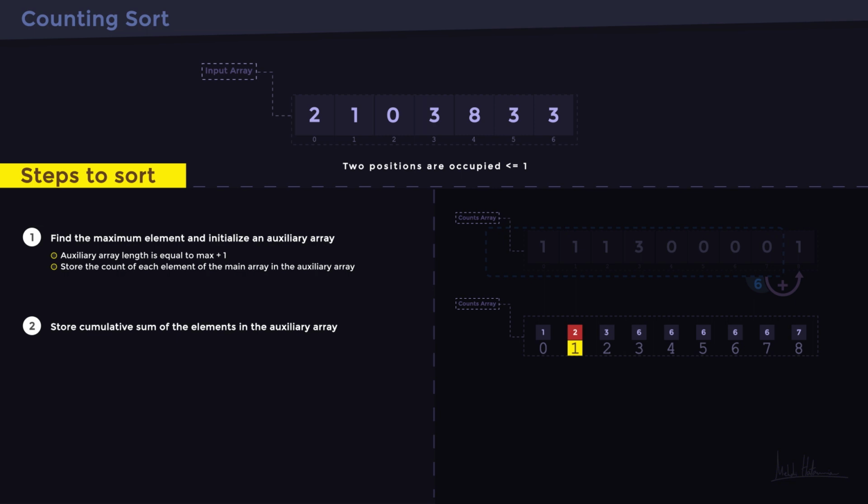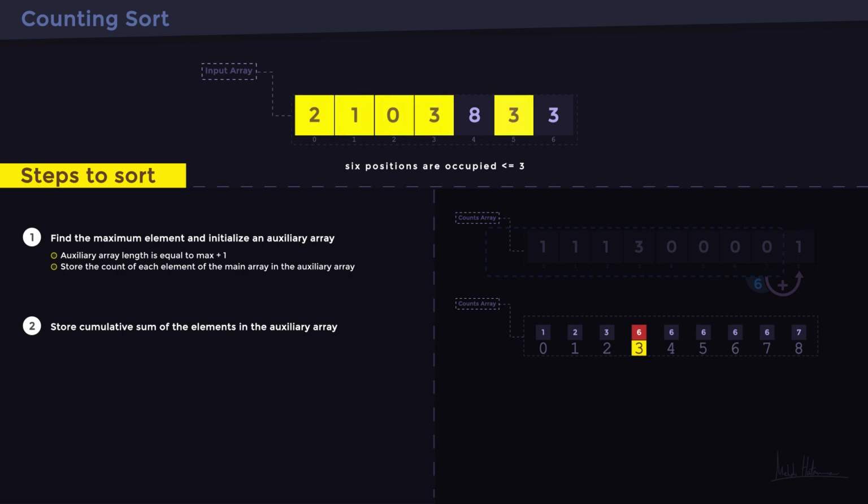Go to the input array and inspect the elements. As is observed, we have two elements with the values of 1 and 0. Let's discuss another example. Go to the counts array, and at index 3 the value is 6. In simpler terms, it says there are 6 elements in the input array whose value is equal to 3 or less than 3. Let's evaluate this fact. Go to the input array and, as is observed, there are exactly 6 elements having values of 3 or less.